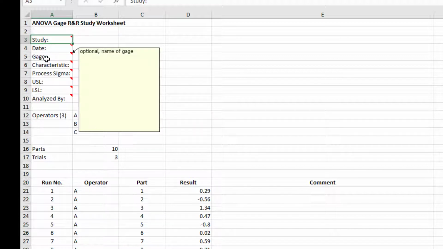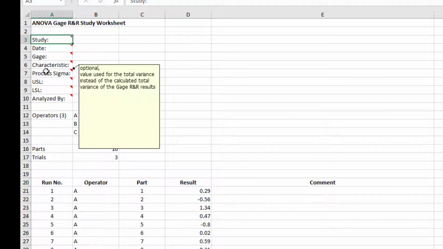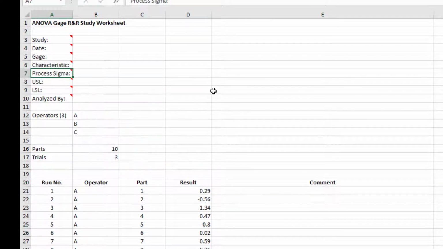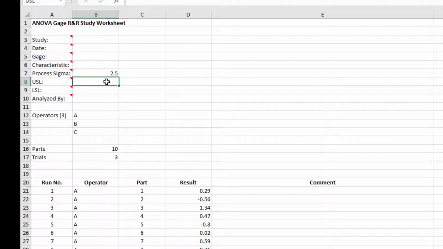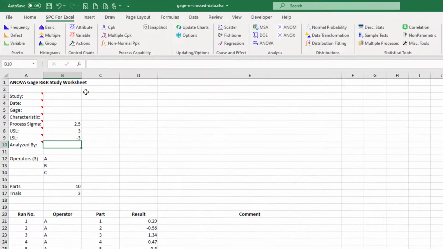We have the date, the gauge, process, characteristic, process sigma. Now that's an historical standard deviation from your process. I'm going to enter that value for us. We're going to use 2.5. And then we have specifications if we want to find out how the measurement system performs against the specifications. I'm going to enter 3 and minus 3. And then we're ready to analyze the results and run the analysis.